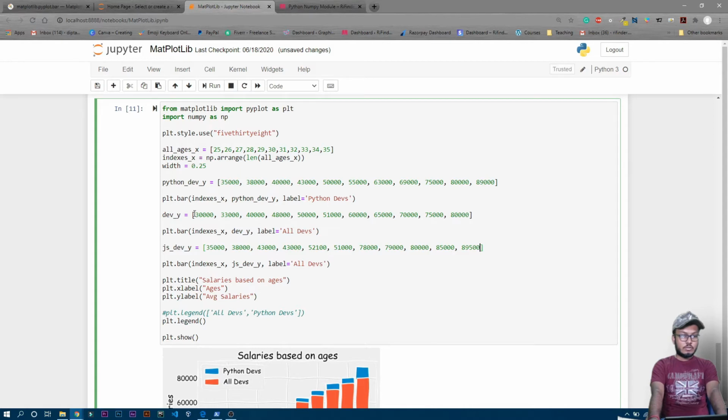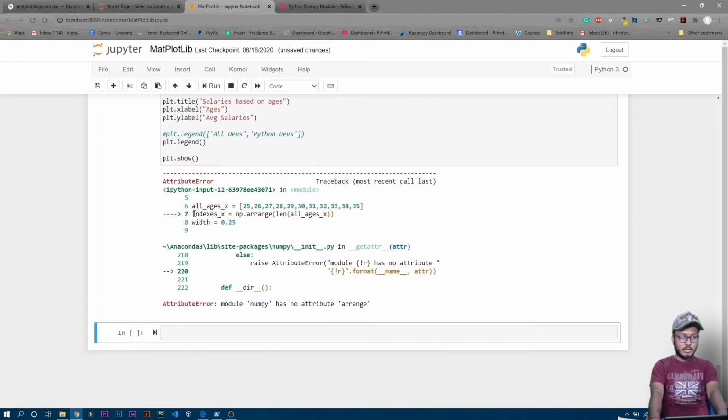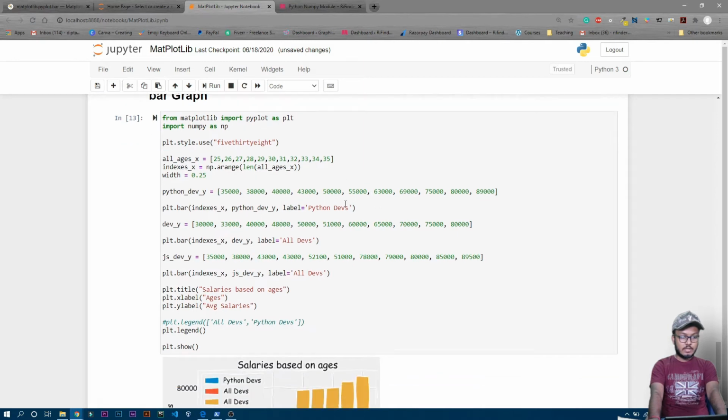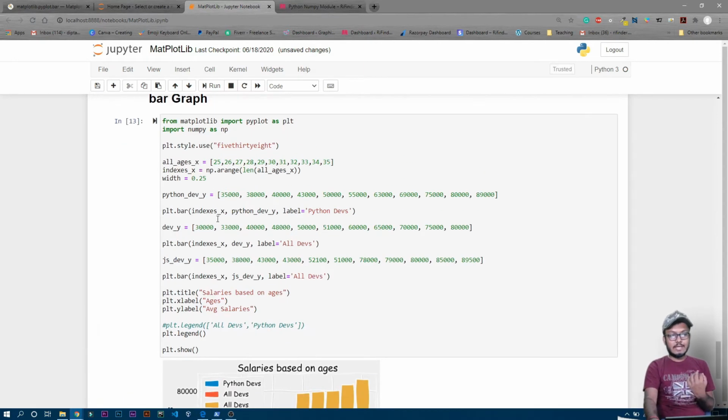Let's change the width. First of all, let's run this cell and see how it's working. Okay, there is an error. NumPy has no attribute called arrange. Okay, it's a single R, not double R. Perfect. Let's run it. Yeah, now you can see it's still overlapping. That is because we are using indexes, but we didn't use the width.